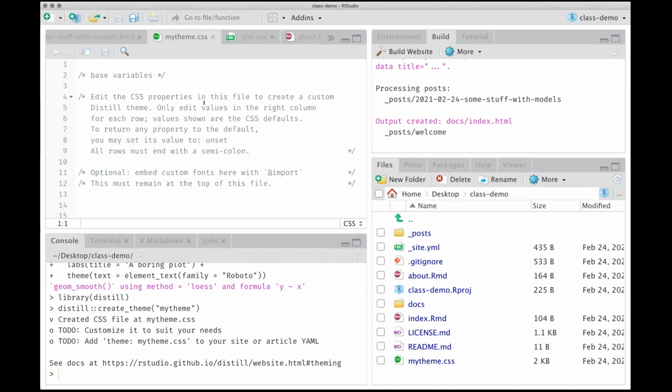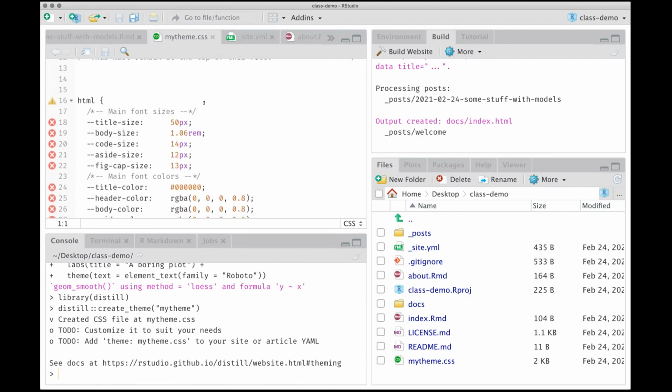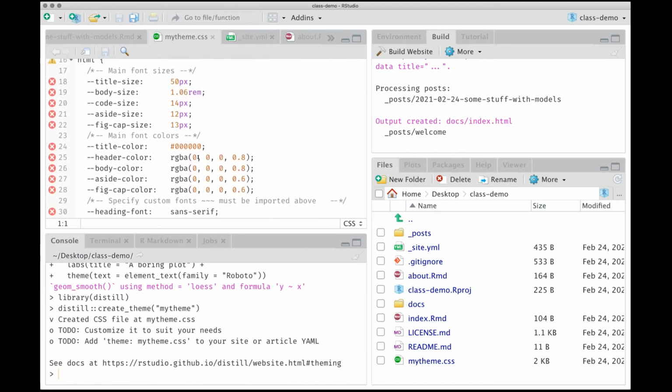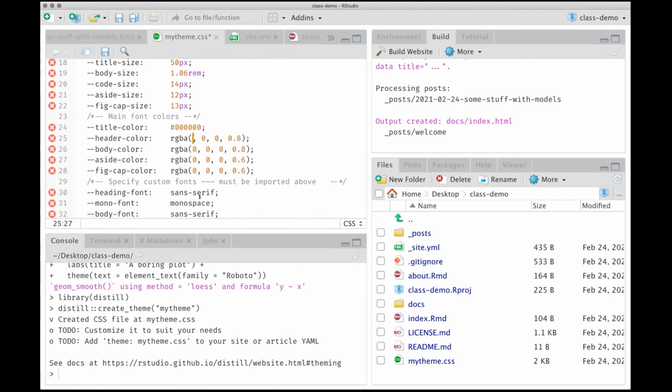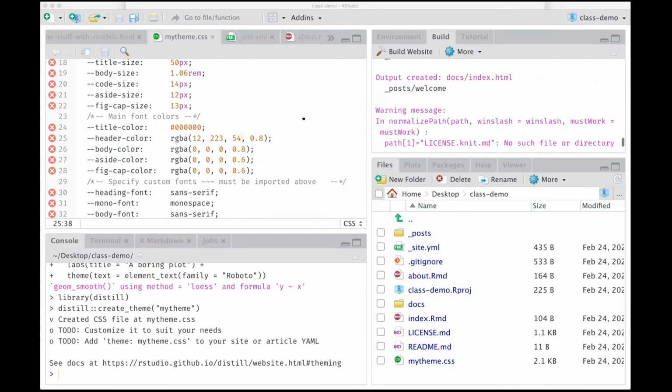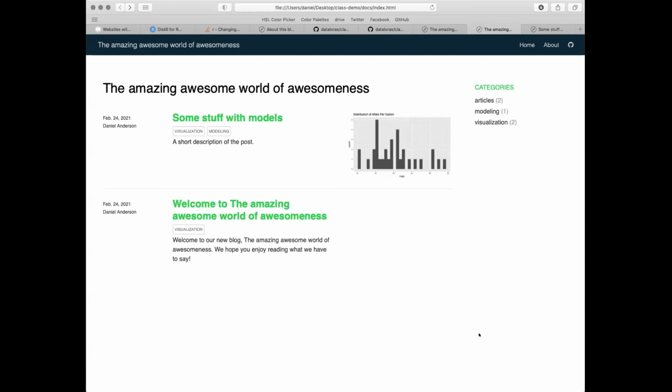The thing that's nice about this is it sets this all up for you. So now all you have to do is just change some things, right? So header color, I don't know, let's do 12, 2, 2, 3, 54. I have no idea what color that is, but we'll just try it. Build website. And hang on. And there we go. So let me switch my share, sorry. And now we have this green there. So this is just changing colors. That's all we're doing basically, but you can change fonts, you can change all sorts of stuff there, and it's pretty straightforward.